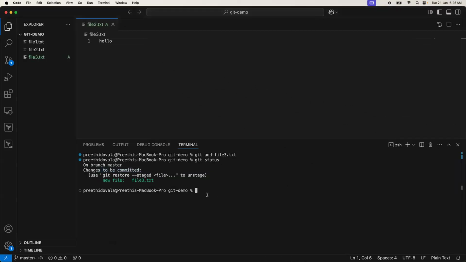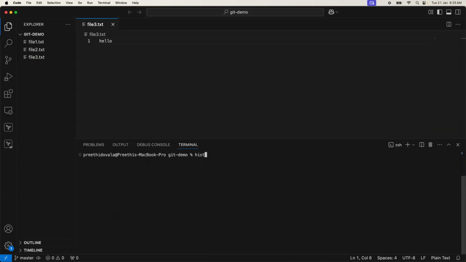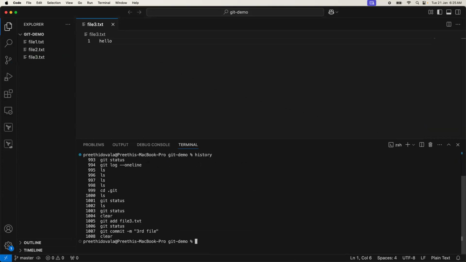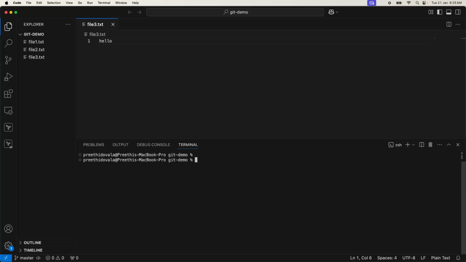So what you have to do here, I'm committing the changes. Git commit -m, let's say third file added is the comment I'm giving. These commands we have seen yesterday. So we have committed and the repository is clean. If you check now, it should be clean. Perfect. As expected.